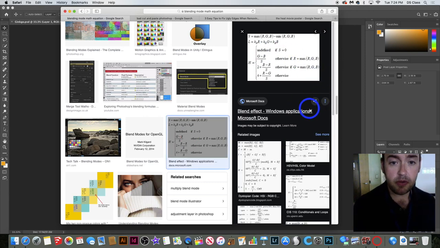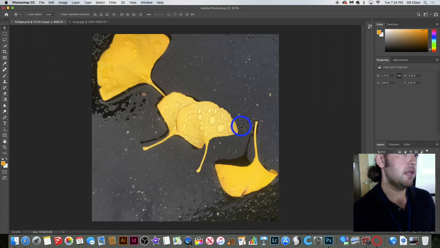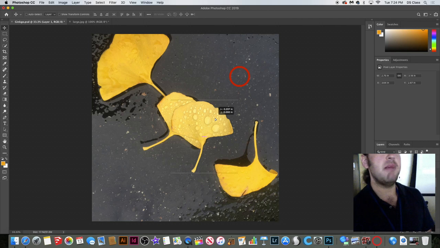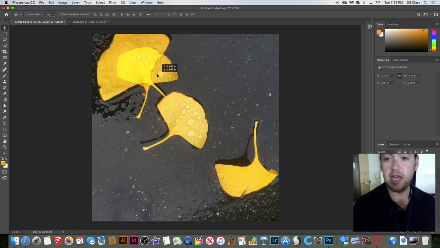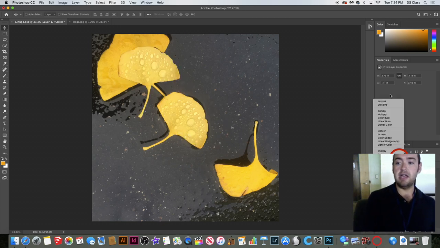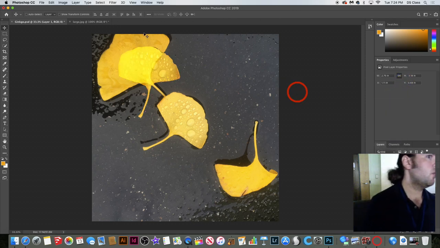So there's blending modes. They don't really change your pixels, though. That's the nice thing. You can always change them back. So if I put it on hard light, I can always change it back to normal. It's not permanently like that until I flatten the layer or something like that, or save it as a JPEG. The other filters, not quite so much like that.